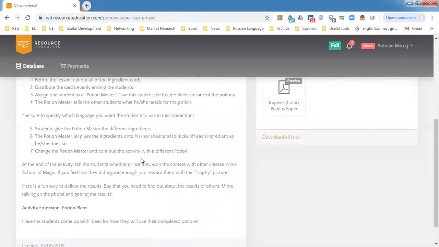So here's the procedure. Of course, before the lesson, cut out all the ingredient cards and distribute the cards evenly amongst the students. The students all need to have different ingredients, because the whole goal of the activity, for it to be a speaking activity, is that they're going to need to ask each other for ingredients to make their potions. So step 2, distribute the cards evenly amongst the students.